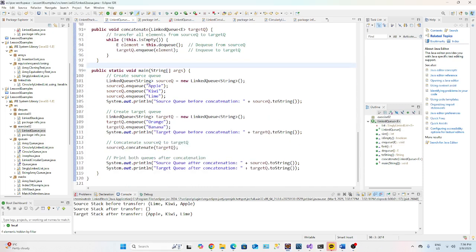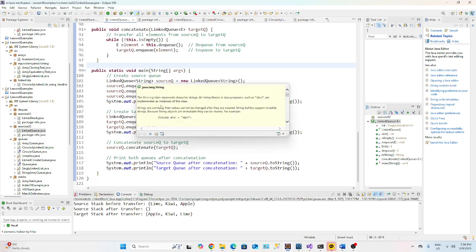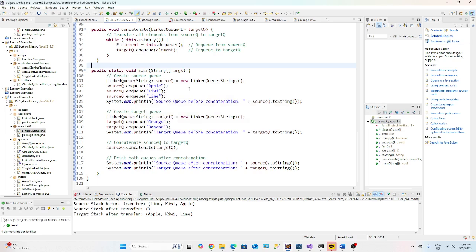Here is the main method. First, I created two queues, a source queue and a target queue, and added elements to both queues. And then I call the concatenate method to transfer elements from the source queue to the target queue. And lastly, I print the contents of both queues before and after the concatenate. Here is the result.